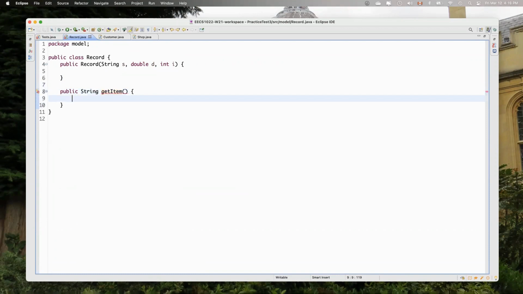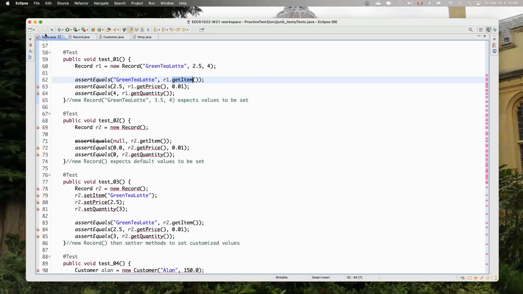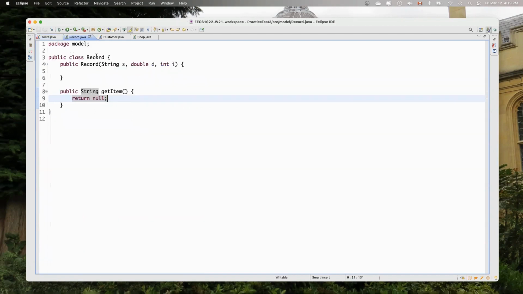And then for an accessor, you should always return something. It's really up to you. If there's a reference type, you can simply say return null just to begin with. If there's a primitive type, you can give its default value. We also talk about default values in the lecture. Let me go back to the tests over here. And what about getPrice? It should be an accessor method also in the record, and that should return the double.